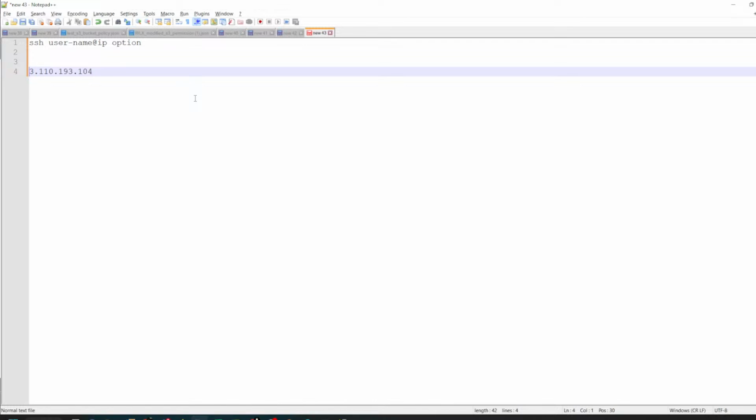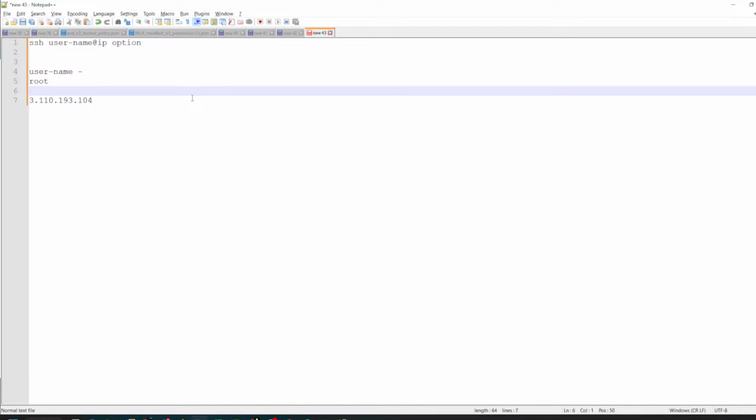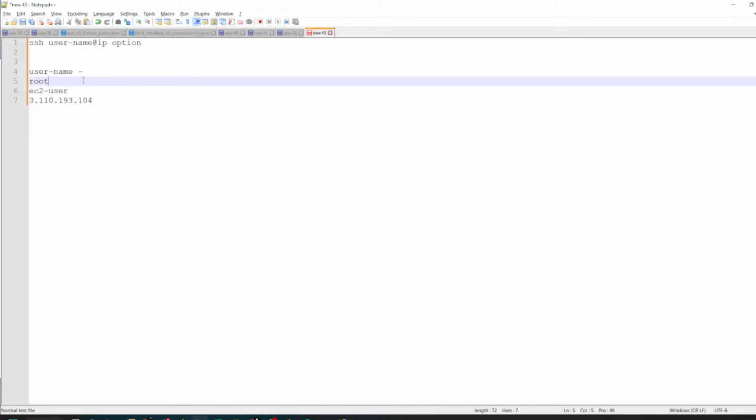Now what is the username of my EC2 machine? There will be multiple users available. There will be a root user. There will be an ec2-user. Every machine has a root user by default, but we are not going to use the root user. We are going to use ec2-user.